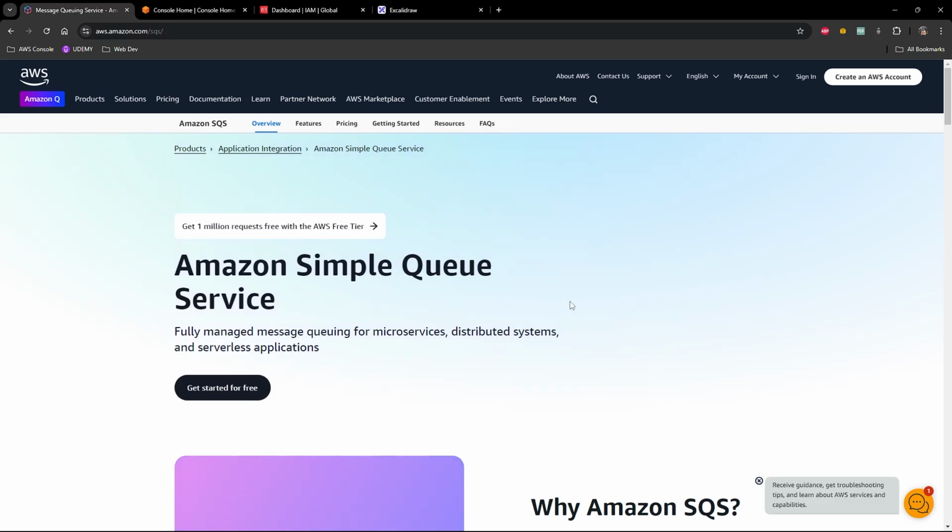Hello everyone. So in today's video, we are going to take a look at Amazon Simple Queue Service. We are going to take a look at how to create the queues on the AWS portal or the AWS console. And then we are going to take a look at a small Express JS application in which we are going to use Simple Queue Service to put messages into the queue and to get messages from the queue.